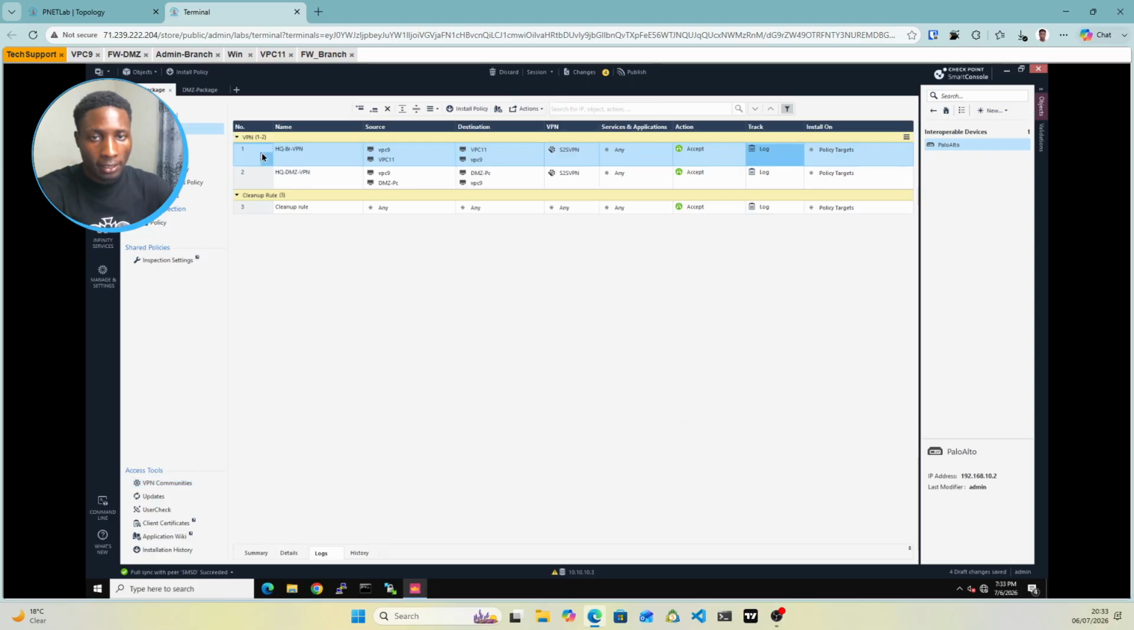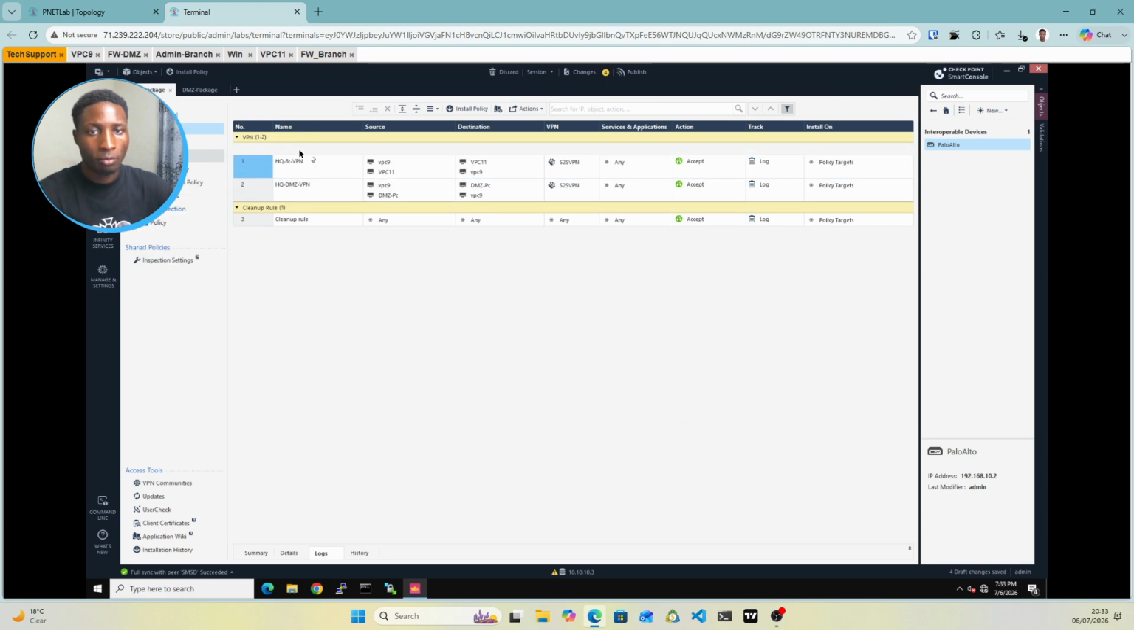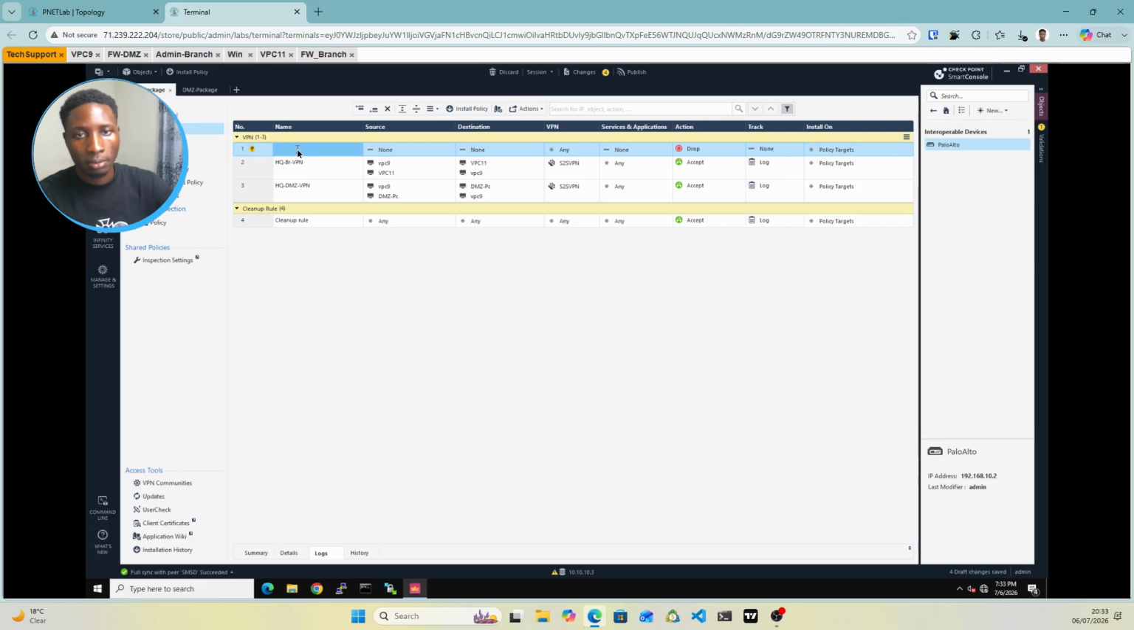So I can right click here, and then you can create new rule above. And then once it comes up here, I'll just double click on that, and I'll just say HQ to Palo VPN. That's for Palo Alto. HQ to Palo VPN. For the source, we'll put the source as not any.